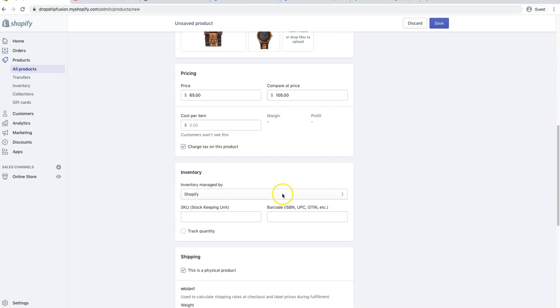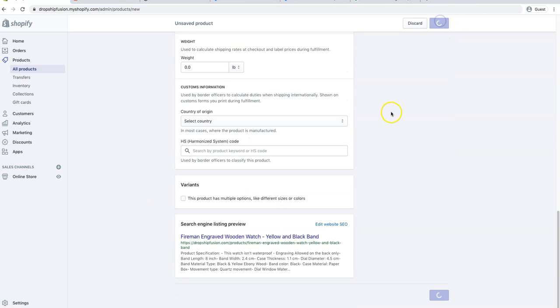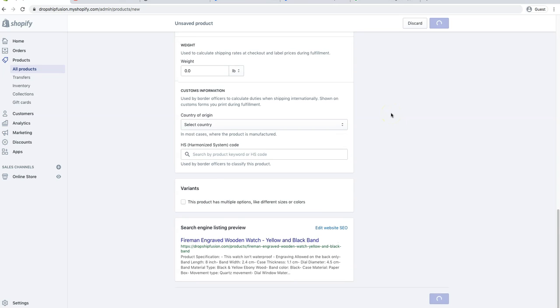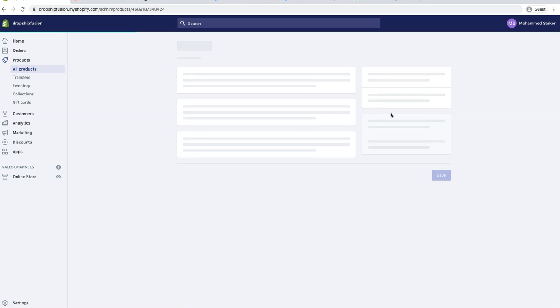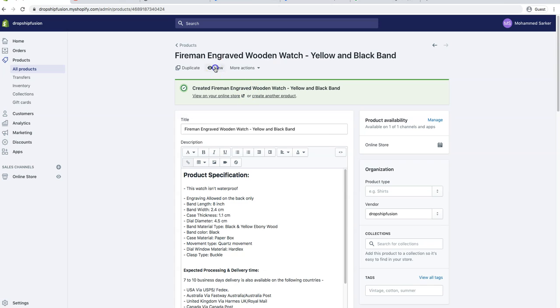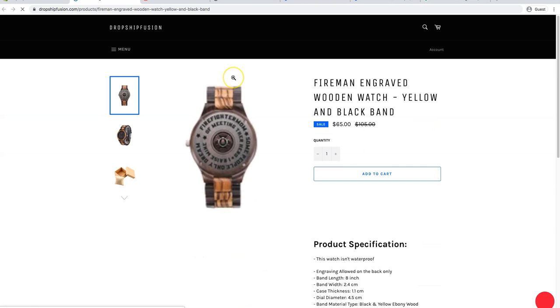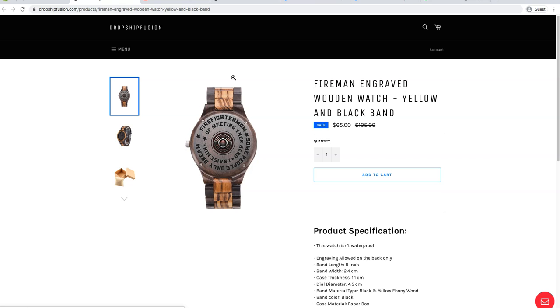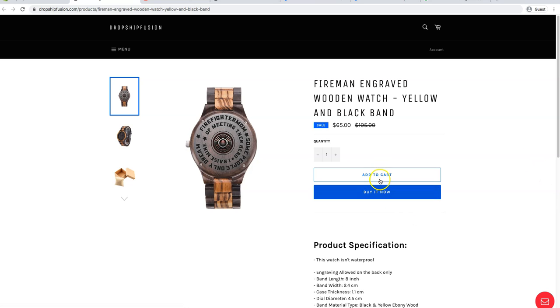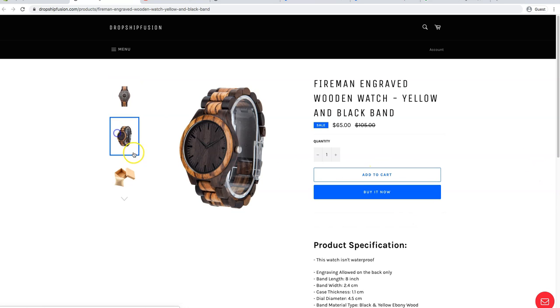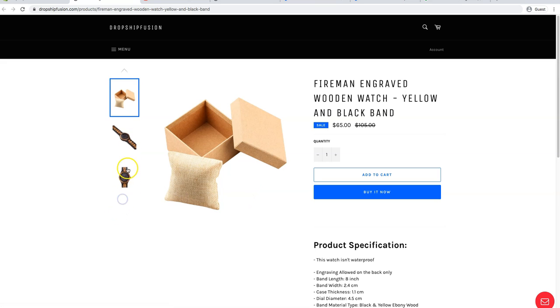So after you add all the pictures right here, all you have to do is click the save button, and your product is live on your store, right? And once we have the app, everything is going to be automated. But for now, this is how the product is going to look, right? You have the buy now button, add to cart button, and people are going to see high quality pictures.